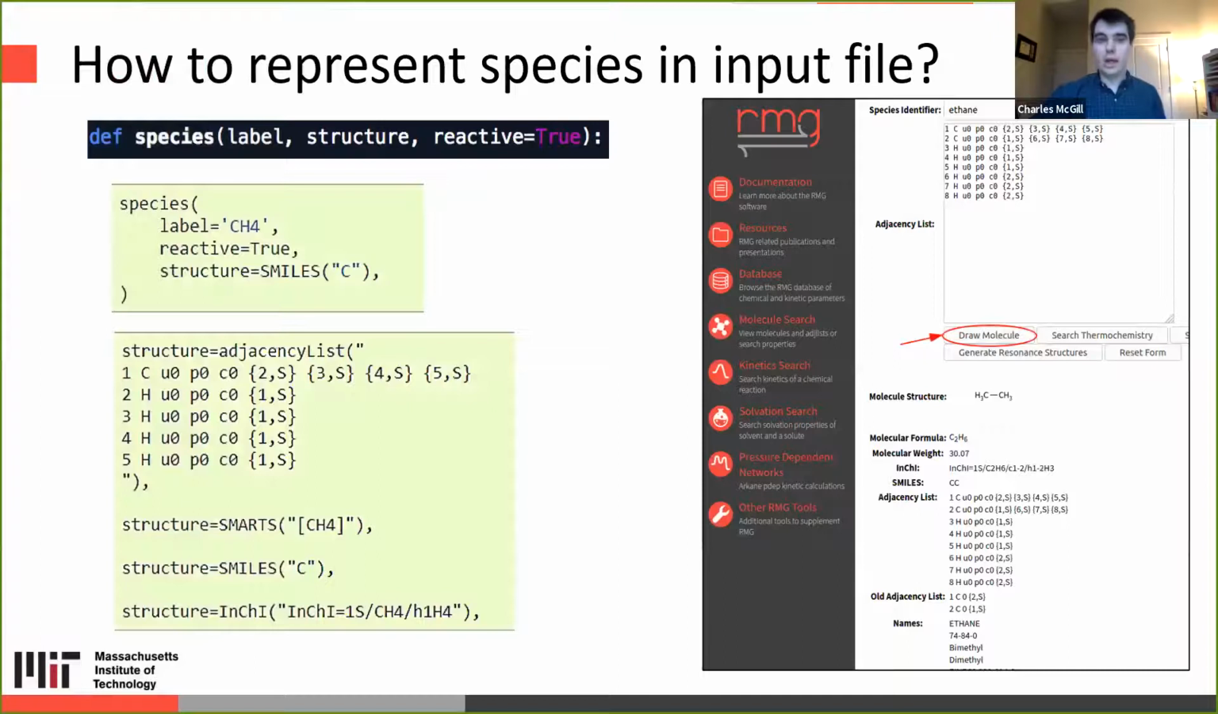So the first way that people will usually interact with the molecule representations in RMG is through the RMG input file. In the input file, we have to specify the species that we are using for our model inputs. The species function has three required arguments. It has the label argument, which is a string input. This needs to be consistent for a given species throughout all of your documents, all of your files. You need a structure representation, and you need an indication of whether the species is reactive or not.